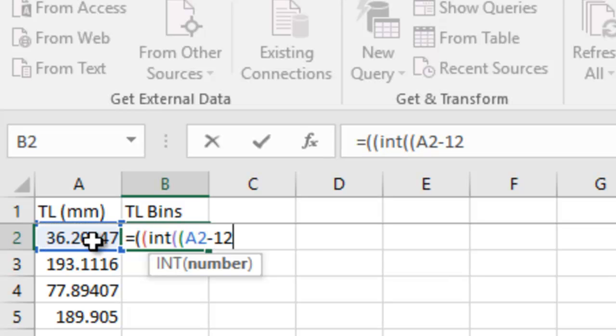subtract 12.5 from it. Now, why are we doing that? This is how we're going to help center each value on a particular bin. So we're going to shift it down by 12.5. Close that parentheses. So we're going to take that shifted value and divide it by 25. So we're finding out how many 25 millimeter bins will go into the shifted value. And that's what the int is going to do. So we can close that parentheses.